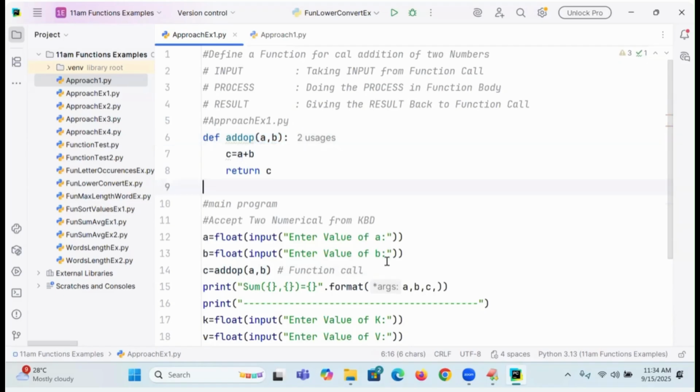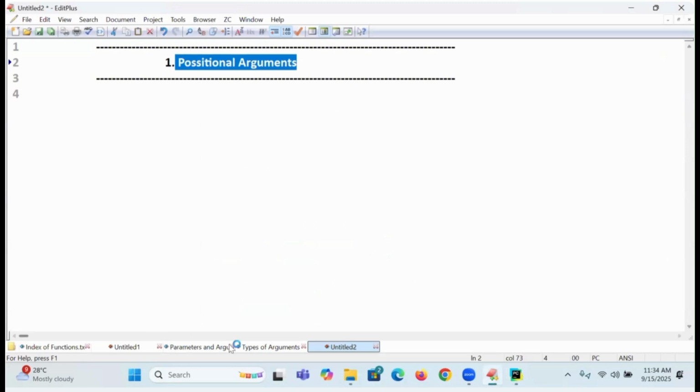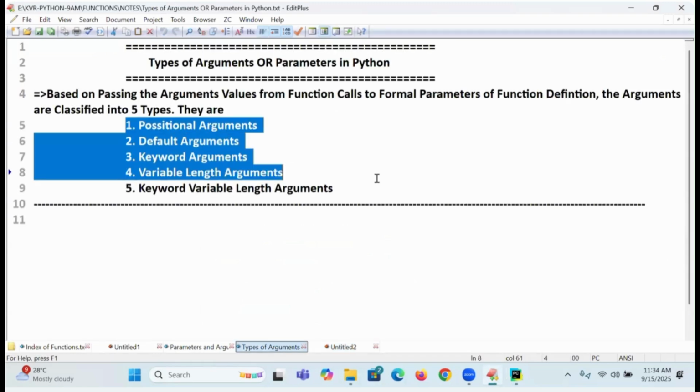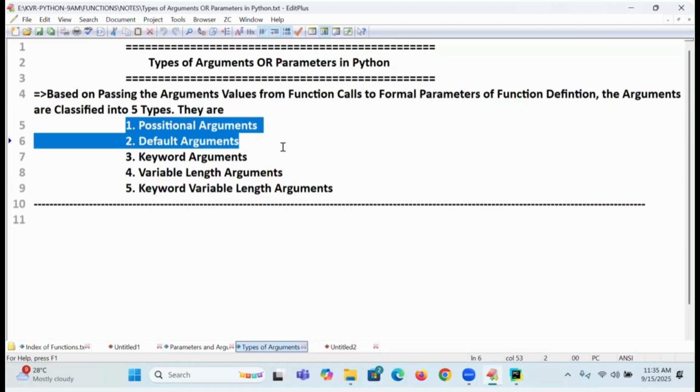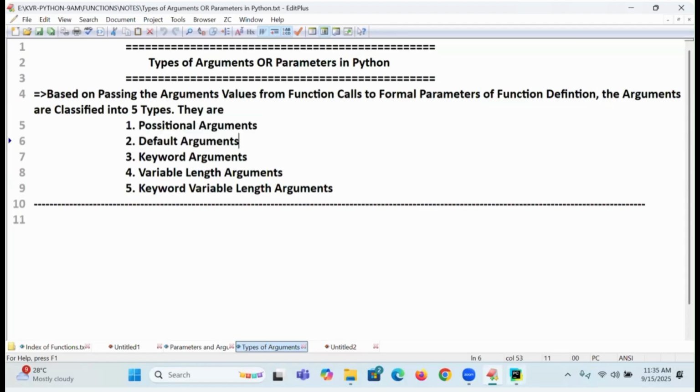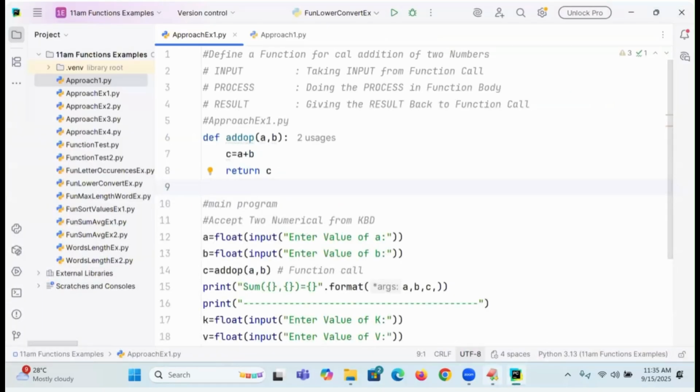Why do you use positional arguments? Each one has its own importance. Each argument has its own importance. If I'm using positional arguments, there is some purpose. Default has some purpose, keyword some purpose, variable length some purpose. Today I want to talk about these kinds of argument mechanisms. Let me go to that place.